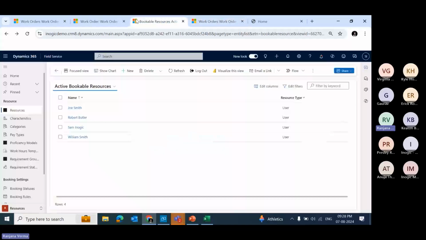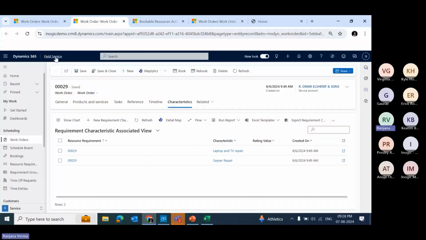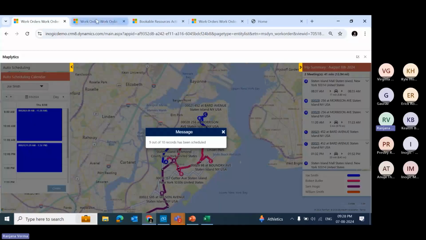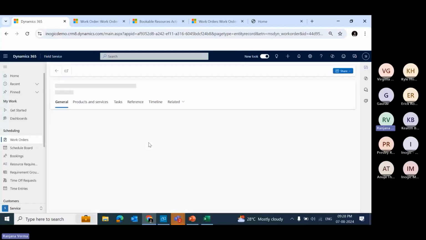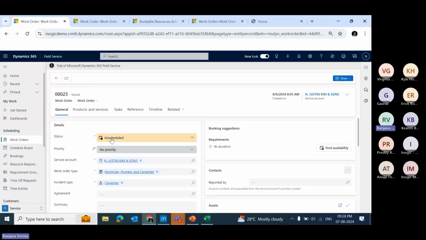Now remember, one of the work orders was not scheduled. That work order is nothing but, let me close this window, that work order is nothing but this one, the 23 one. It has not been scheduled. It is under unscheduled.